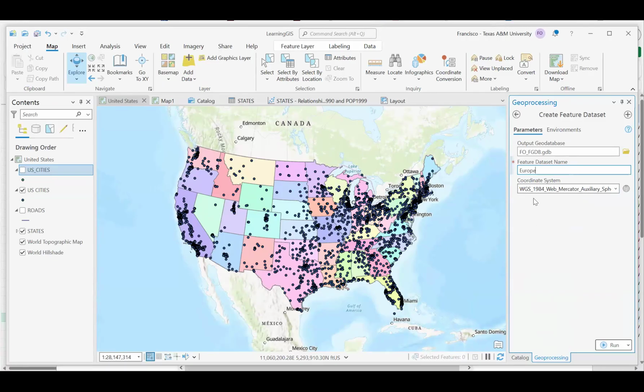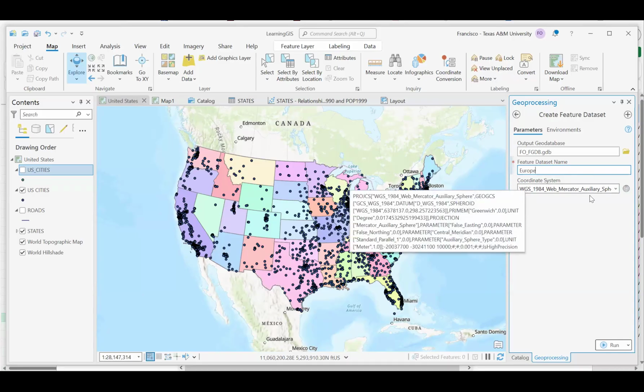The coordinate system, we could choose in which coordinate system we want the data to be. But for now, let's take this suggestion. And the important thing is that whatever data we add to our feature data set is going to be converted on the fly to this projection. So all the data in the feature data set is going to be in this projection.